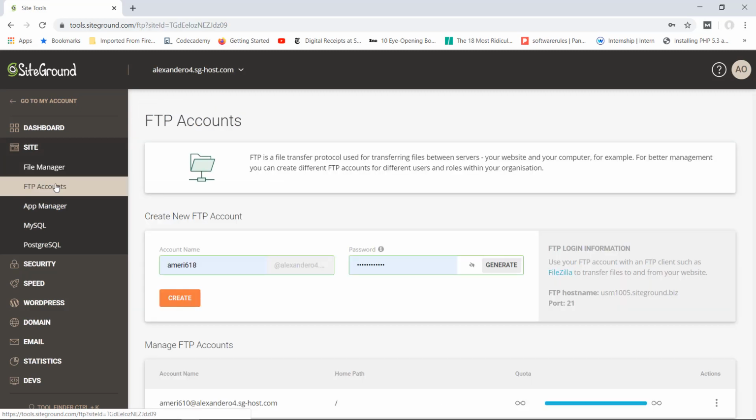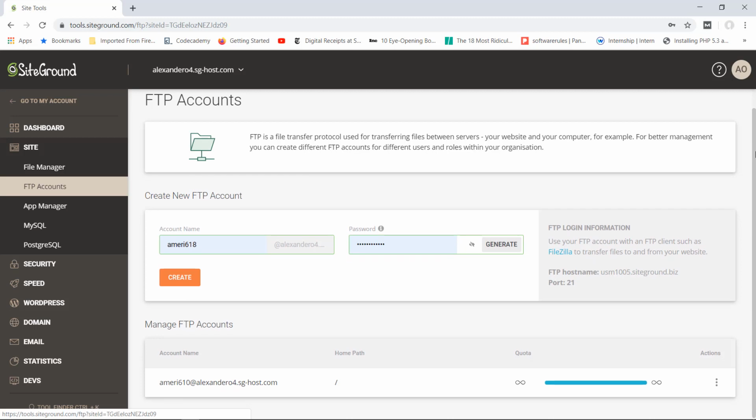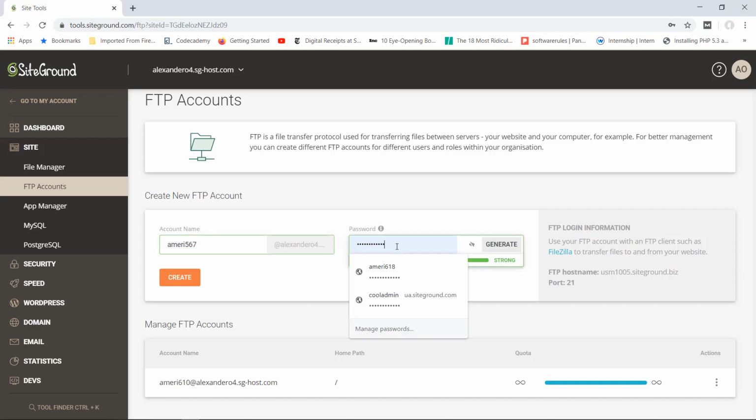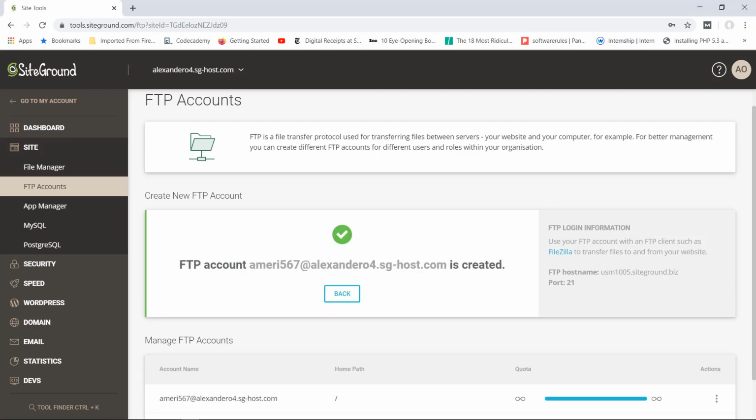You do have FTP accounts as well. And to create one is very easy, very straightforward. In here, simply add the account name first of all. So in this case right now, I can say Mary567, for example, and I can add the password, or I can simply generate a password for this user, and then I can create the user.